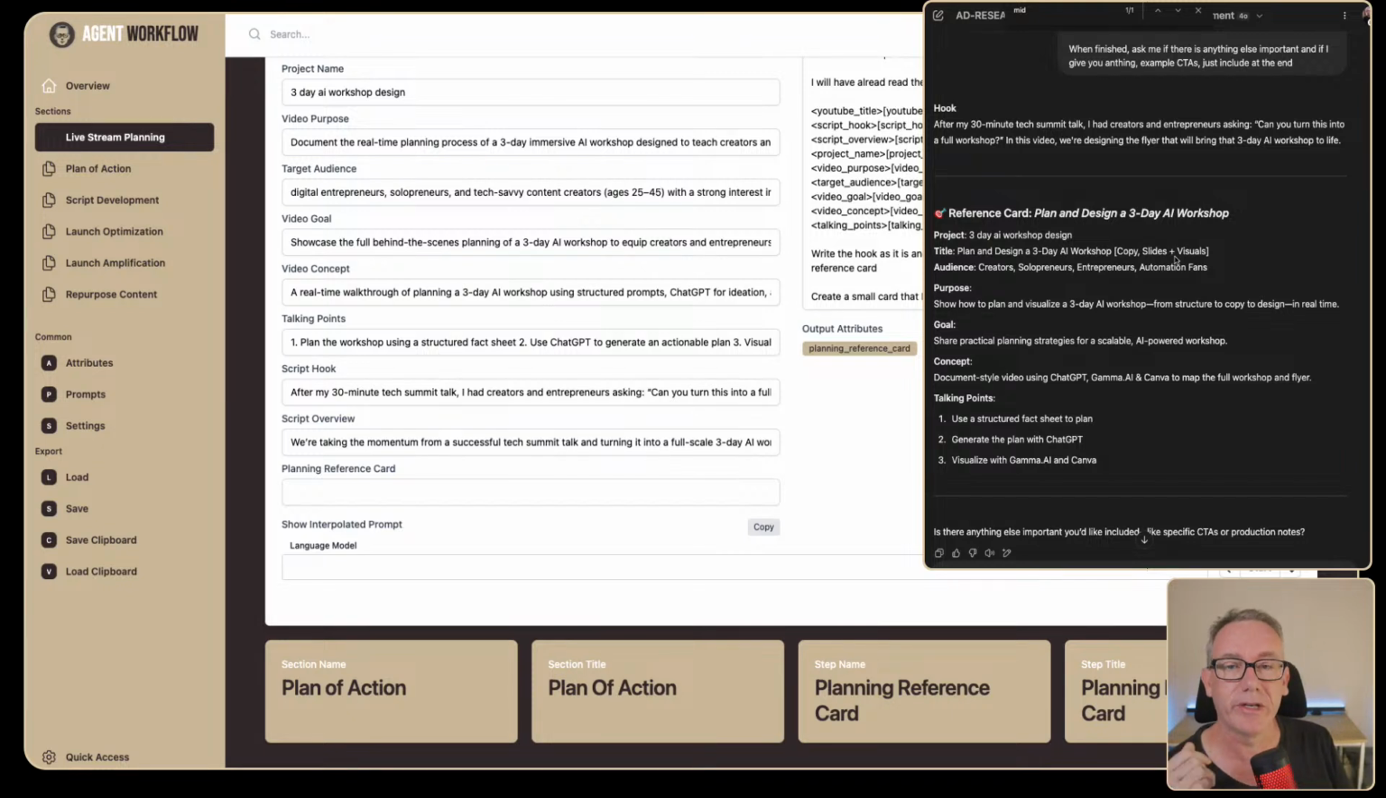Basically, plan and design a 3-day AI workshop. Plan and design a copy, slides, and visuals. Yeah, okay. Creators, solopreneurs, entrepreneurs, and automation fans. Show how to plan and visualize a 3-day workshop from structure to copy to design in real time. Share practical strategies for scalable AI-powered workshop. Document style video using GPT, Gamma AI, and Canva. Cool, sounds good. So with that said, we are finished with this live stream.